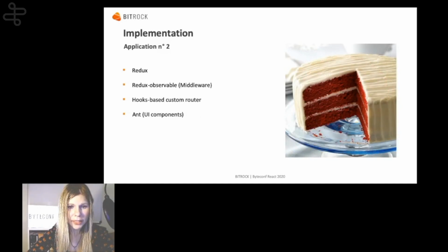The second application is more sophisticated and made of Redux combined with the Redux Observable package for handling the middleware part. As router, I've then applied a custom router solution to let me play more with React hooks, and as icing on the cake, I've taken the Ant library for building up some UI components.